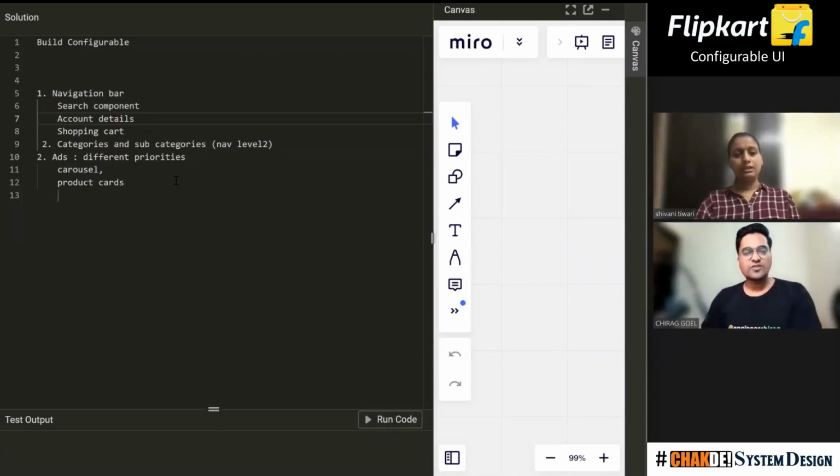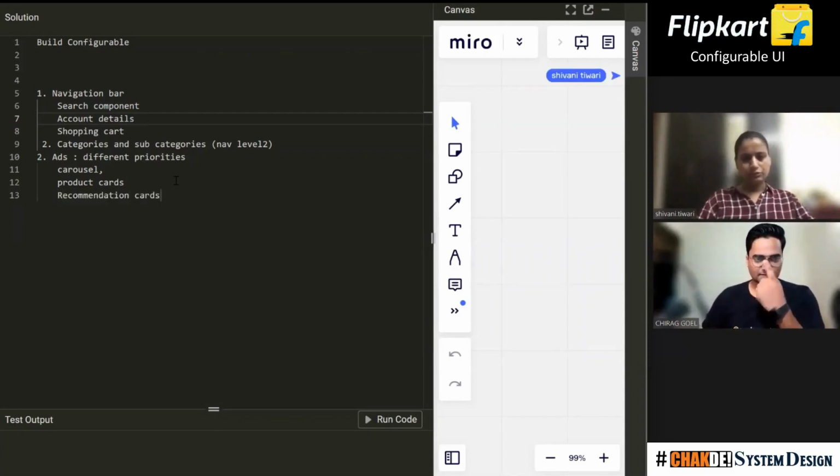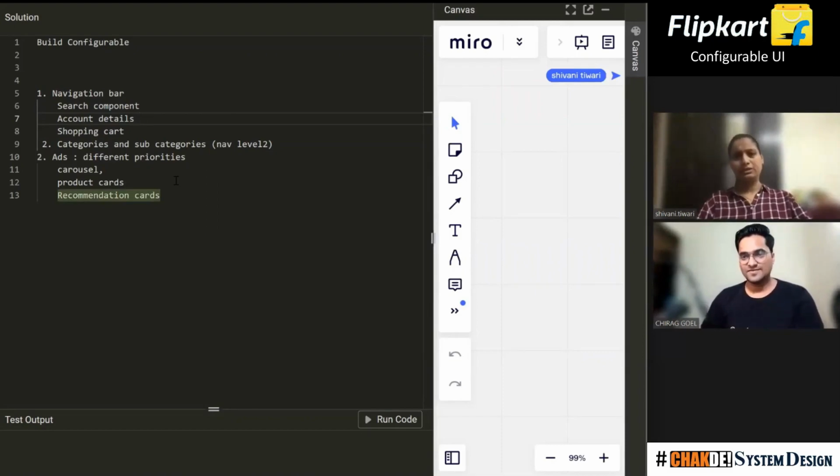You also talked about the recommendation card that will come based on the user. Probably you can write that as well. Yeah, product cards. Recommendation cards. So recommendation cards from a UI perspective, they look pretty much similar. Correct. It's just that from the server side, when you do the system design, it's basically a different algorithm altogether in order to get the priority of these cards.